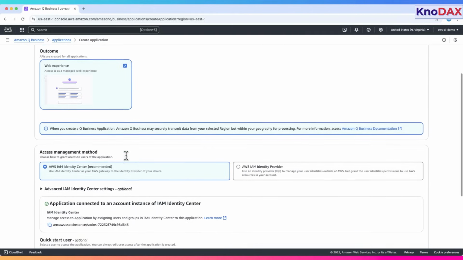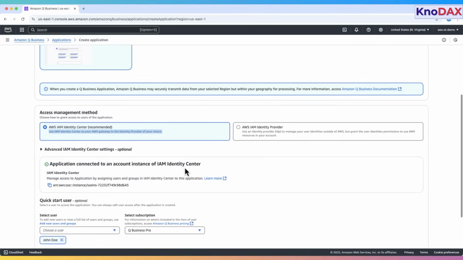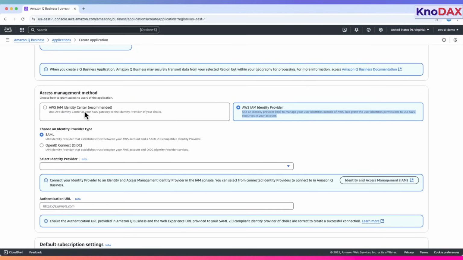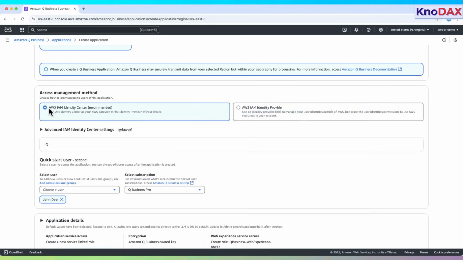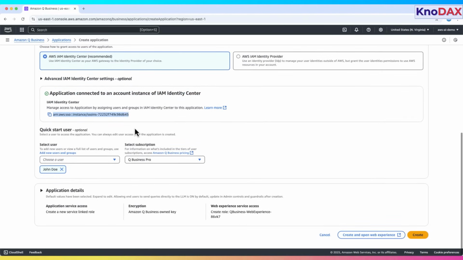Here, you define how access to the application is managed. The AWS IAM Identity Center is selected and recommended. It lets you assign users and groups using AWS Identity Center. You could also use an external SAML identity provider if managing users outside AWS. For access management method, the application is connected to an existing IAM Identity Center instance. You can see the instance ARN and manage users and groups from there.